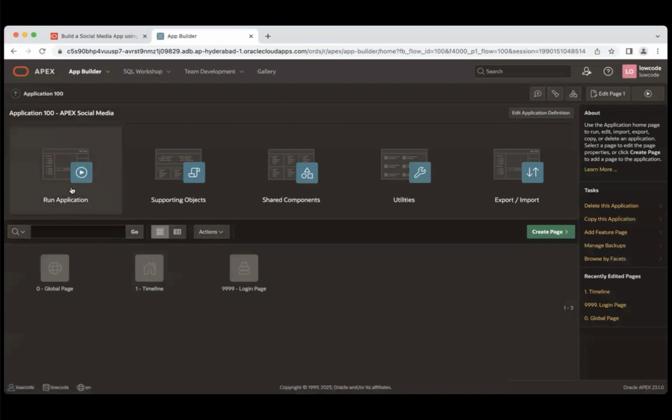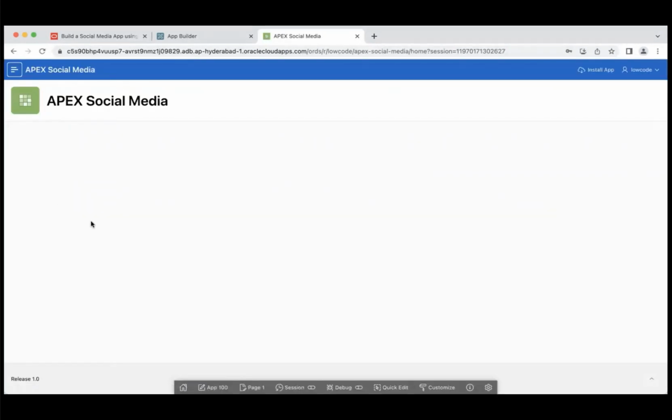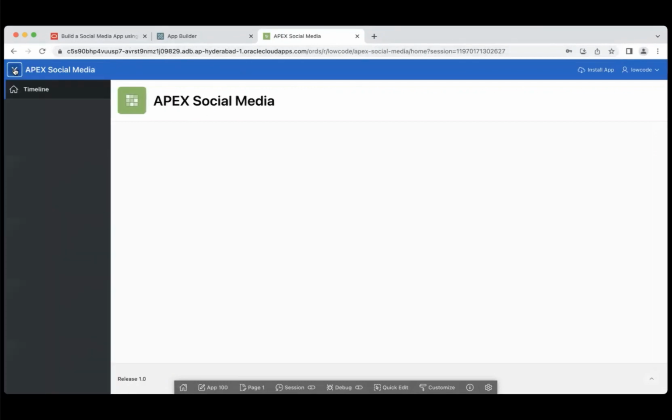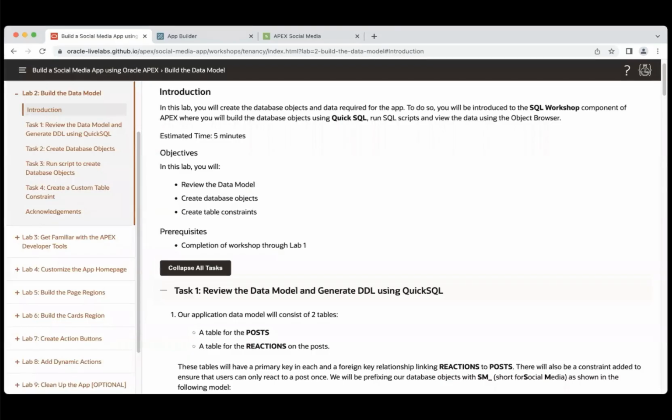So now let's click run application and run the application. Now enter the username and password and then click sign in. You can now see the beginning of your application. If you click this navigation menu, this hamburger, you see timeline, and this is how it looks at the end of lab 1. Now let's go to the hands-on lab guide. So task 3 is observations, where you see the navigation enabled in your application. So let's move on to lab 2.